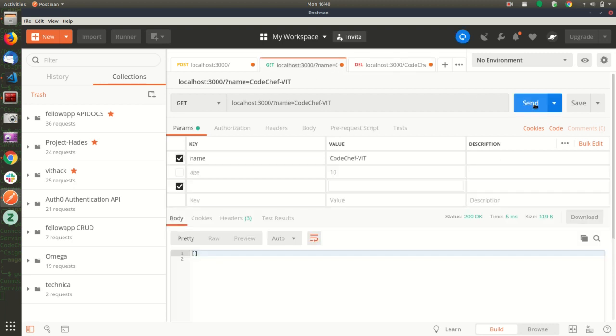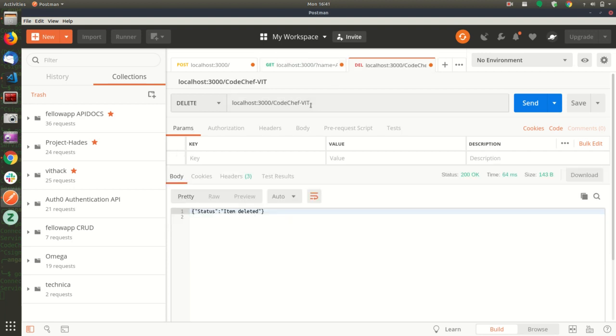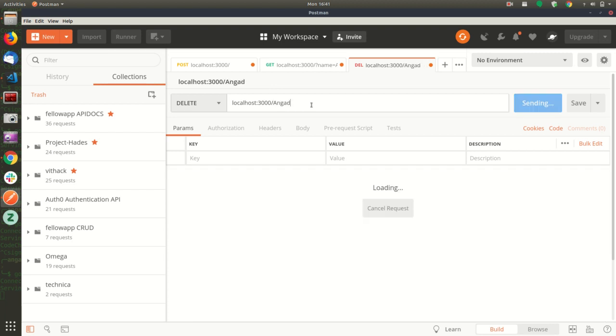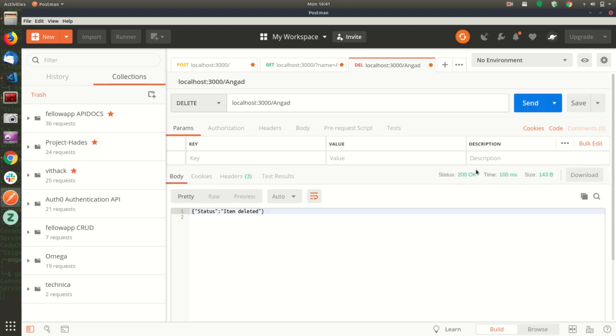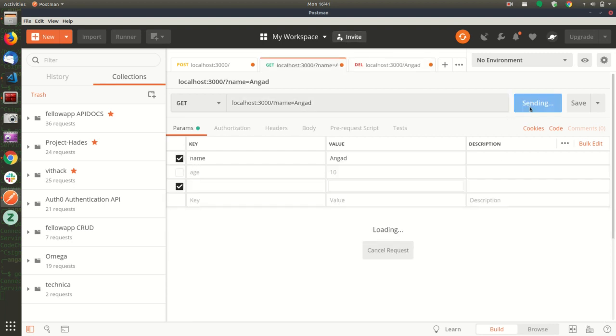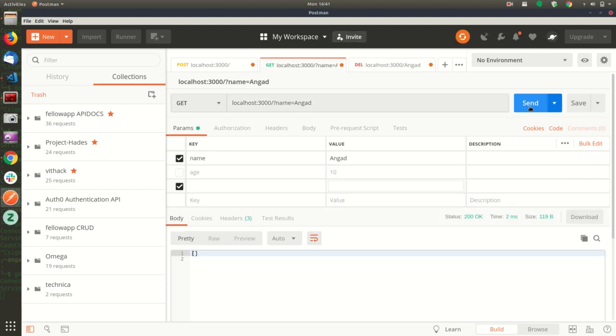If you send a request right now, you can see that there's nothing in the database related to CodeChef, so our thing worked. If I type in my name right now and send in a request, you see that there are 3 to-do items created in the database. So let's see what happens when I pass in my name instead of CodeChef, Angad, and send. It says item deleted, returns a 200 OK response. When I look at the database, all of the items were deleted.